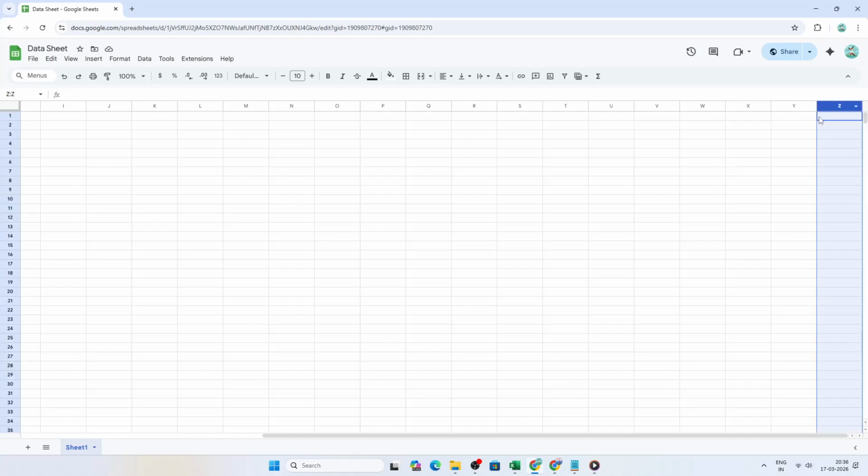Next, select the entire column by clicking directly on the letter Z at the top of the column. When you click the header, Sheets highlights the whole column, not just a single cell. This is important because it tells Google Sheets exactly where you want to make the change. You'll see the column shaded, confirming you've selected it correctly.